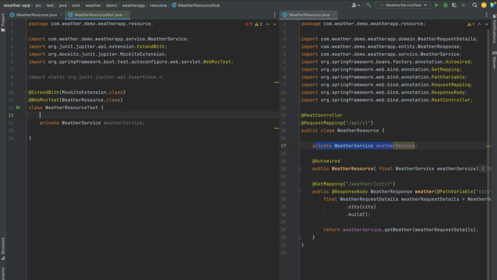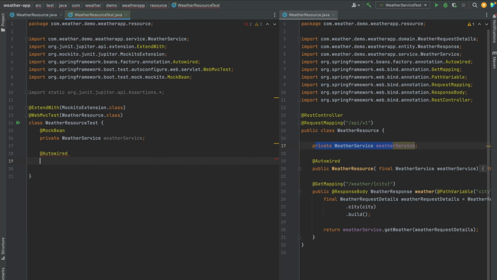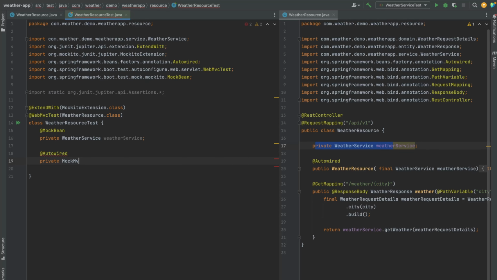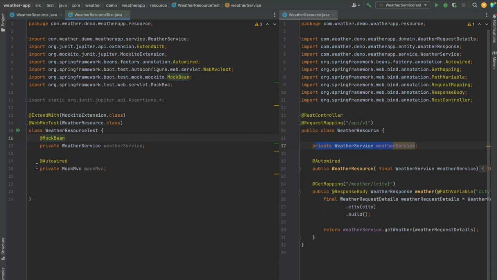and if you remember, we need to make it a mock bean. This is going to be a bit different. So we need autowired, and we want to autowire something called MockMvc. Let's import this. We need this MockBean, and then we need this MockMvc, which is going to help us perform the GET request.